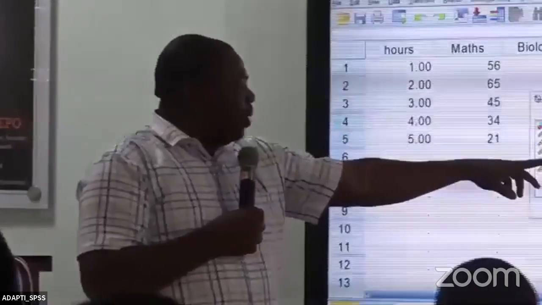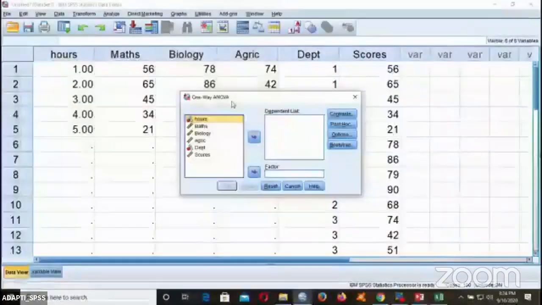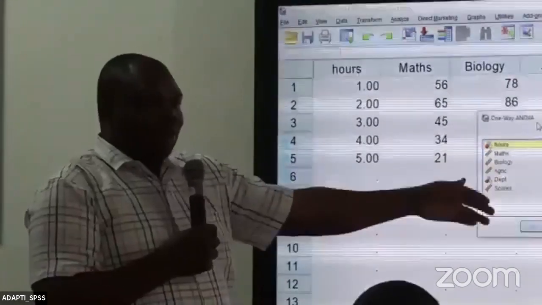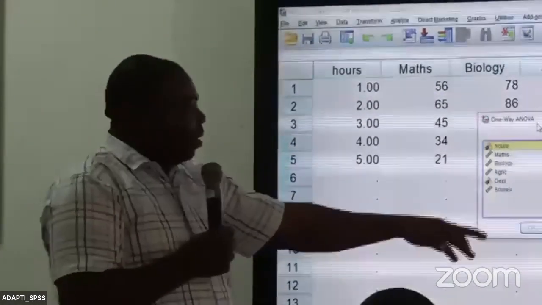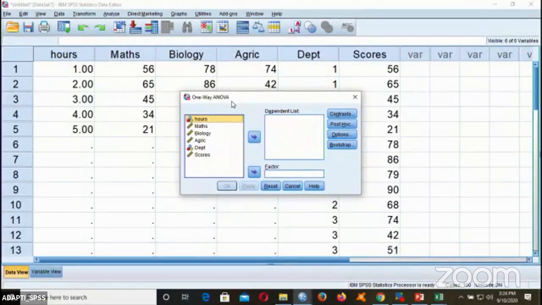So which one is the factor? Department. And don't forget I told you about this symbol. The symbol already indicates that it's nominal, okay? While the other ones show that they are scale. So we move department to factors. Move department to factors. And then we move scores to dependent list.